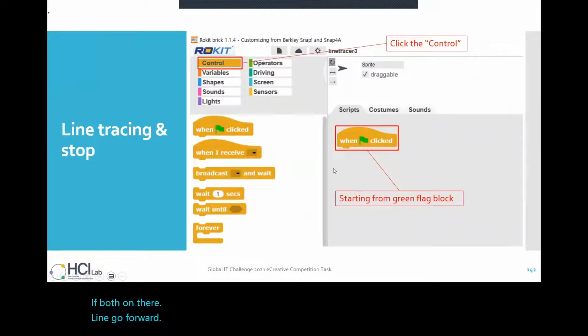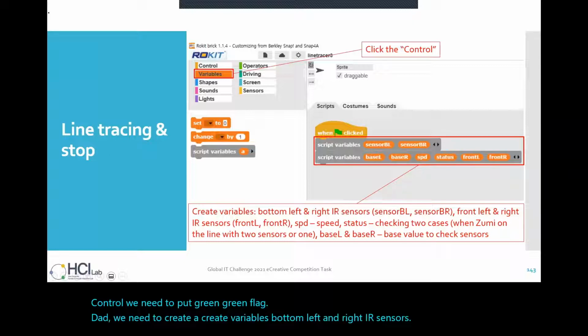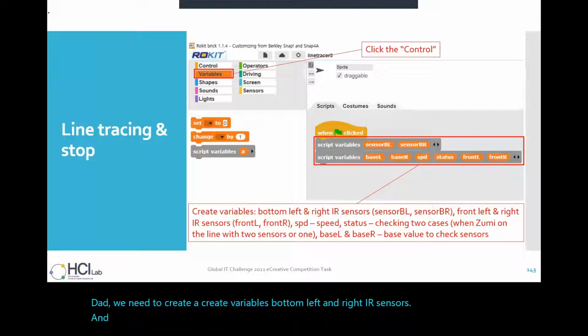We start from control. We need to put the green flag. Then we need to create variables, the bottom left and right IR sensors. And we also use the front left and right IR sensors. We will use them on the finish zone.